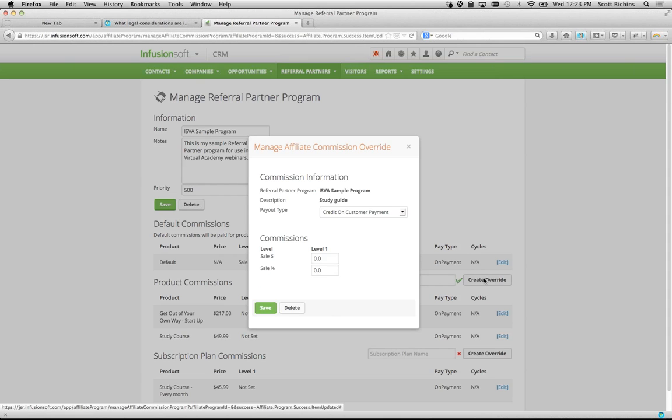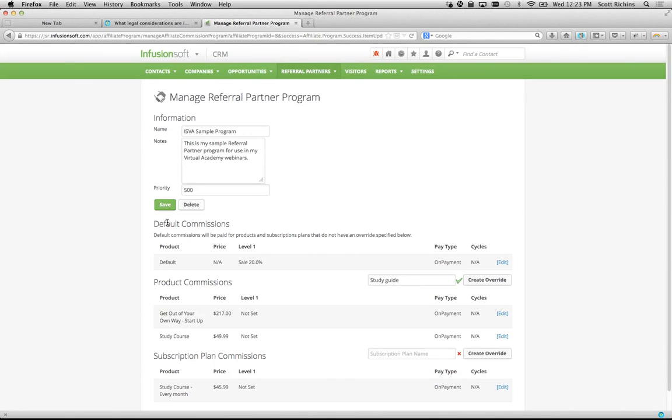Create an override. And you have the same options right here. You're just creating an override that will be different from the default commission. It can be higher or lower percentage-wise or dollar amount-wise. It can be higher or lower than the default commission. You get to make the choice.